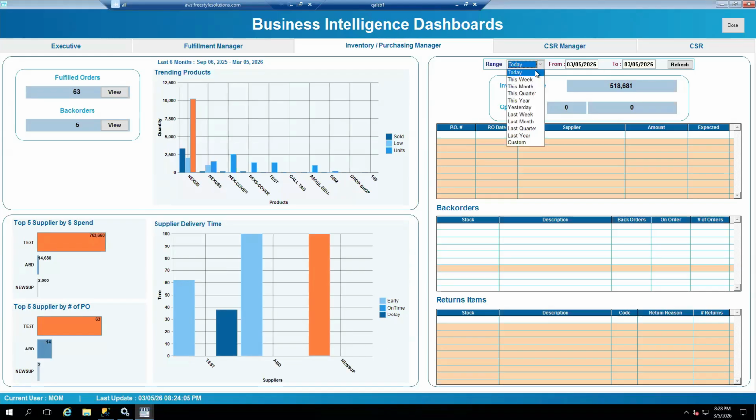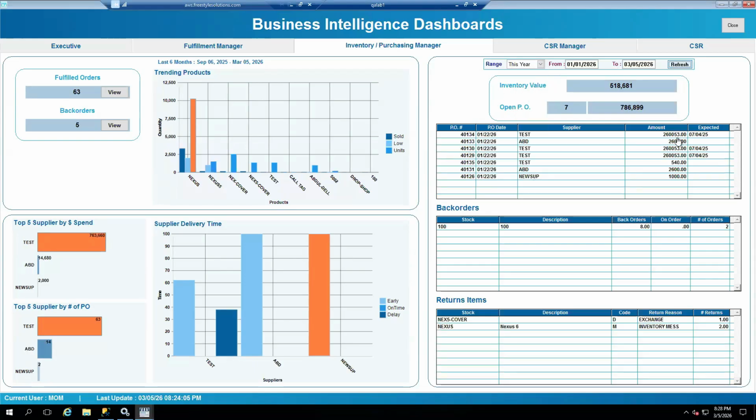Over here, let me just change this so we put some data in here. This just tells you all your open POs, right? You can see you have 7 open POs and it's valued at this. And you can see if any back order, which item was back order, how many back orders and how many on orders you have for it. And it tells you if you have any returns for return items and see what the return codes are for each of those things.